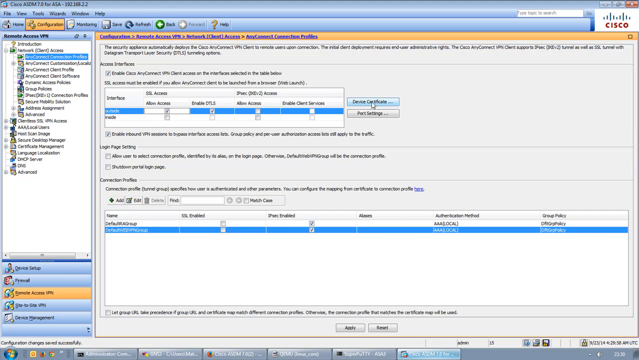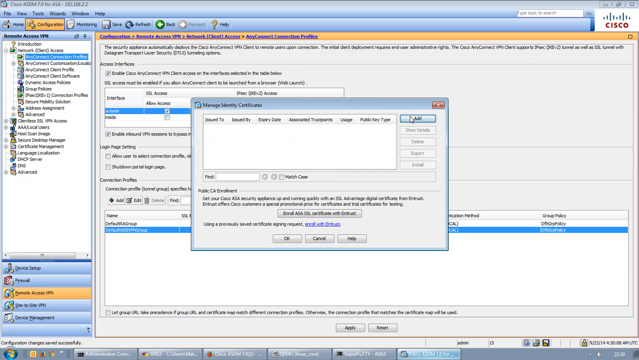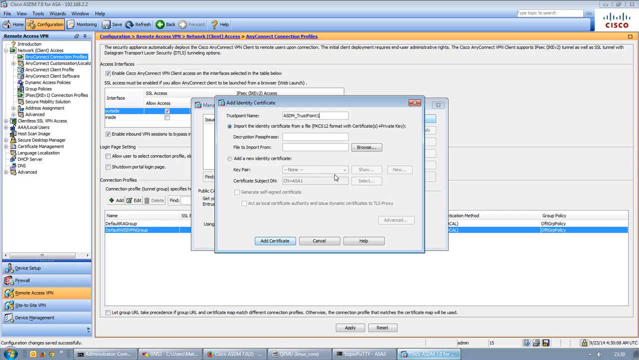Next, we will need to generate or select a device certificate. You can see that there's none currently available, so we'll need to go in and add one. I'm going to leave a lot of this as default. I'm going to add a new identity certificate. This will be self-signed.